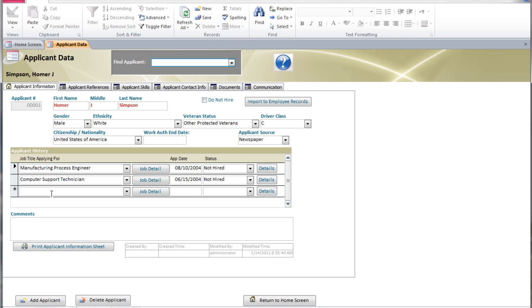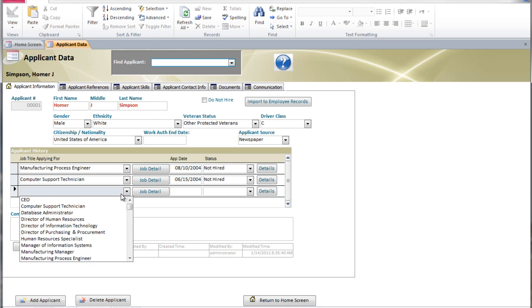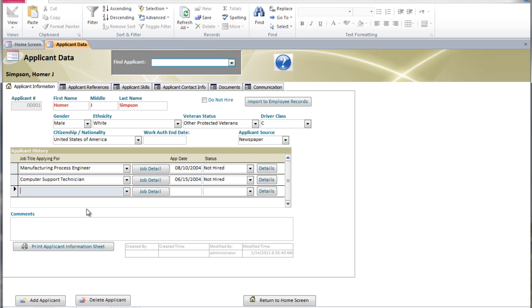I can enter a new record at the bottom. The asterisk row here allows me to go ahead and enter a new row. I'm not going to enter one now, but if we wanted to, we could enter that there. Even though new records are entered at the bottom, when you close out and go back in, it'll always show whatever the latest application date is at the top, and it orders descending from there.